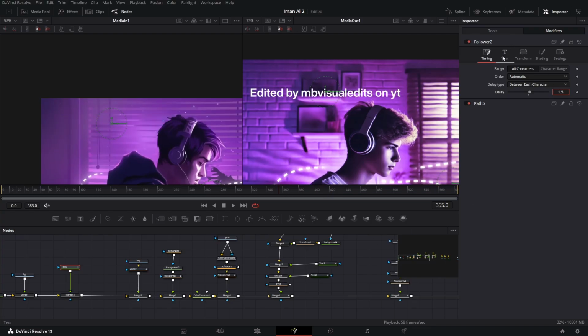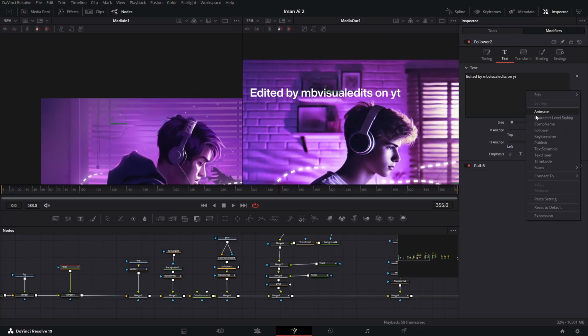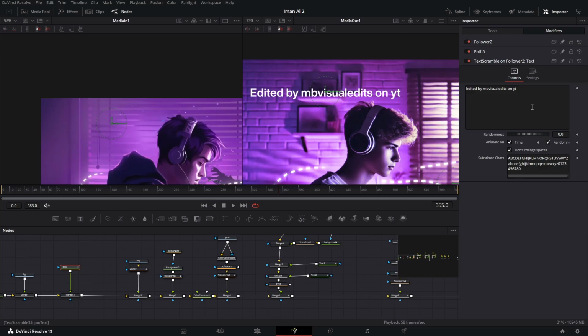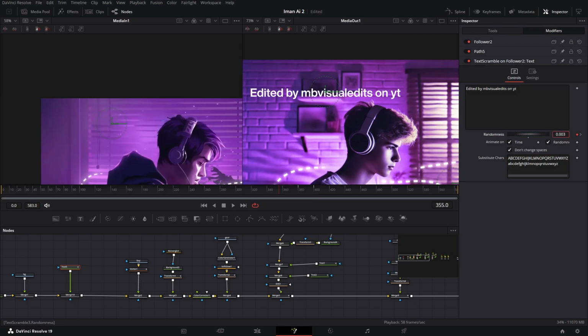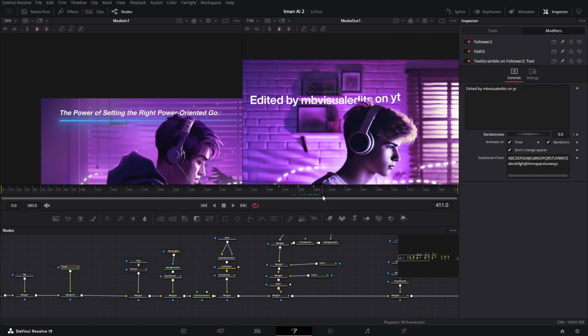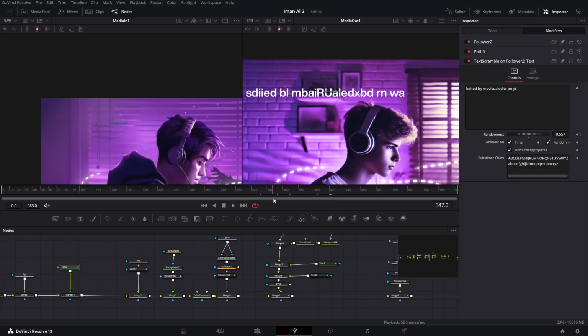We could also add in a scramble modifier again. Text scramble: right click, then just text scramble, and then just take out the numbers. On the first frame right here, we are going to keyframe our randomness, and on the last frame, maybe on frame 400, we can keyframe our randomness again. On the last frame it will be 0. On the first we can increase it to somewhere around 0.55, I would say. So now it looks something like this.